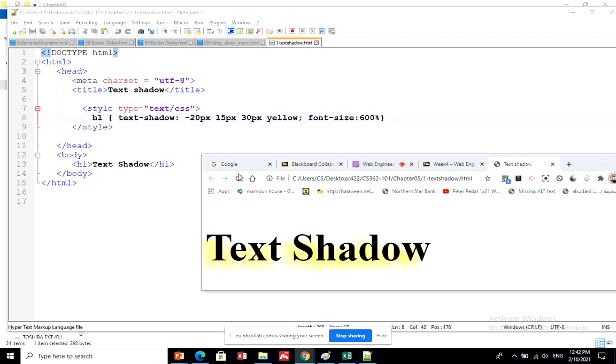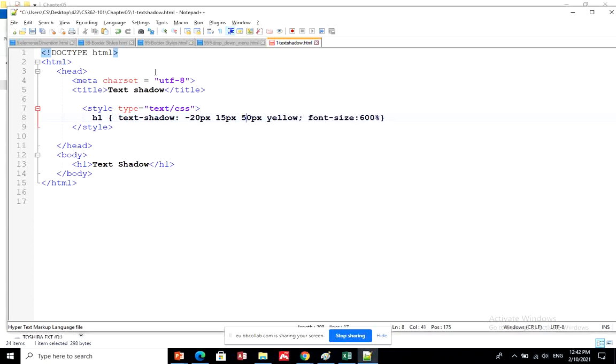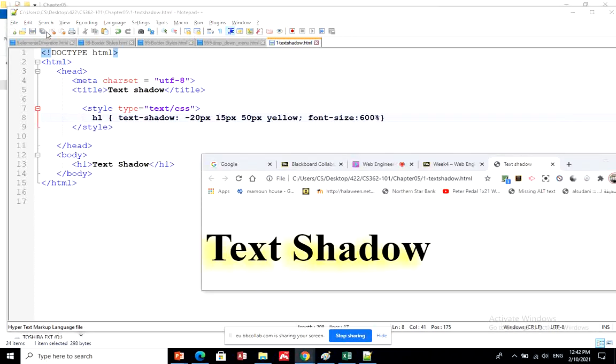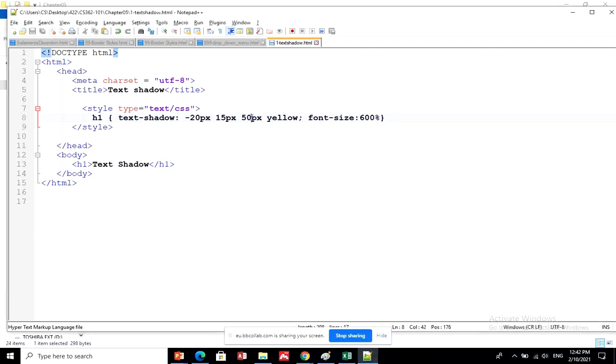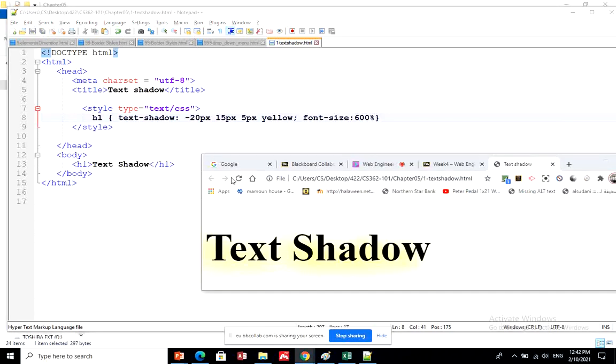What is the last one about? Let me use 50 instead. This will make it clear for you. I hope that you see that the last value is about the concentration of the shadow. So the more value you put, the lighter the shadow will be. So if you put, for example, 5px yellow, now look at it, please.